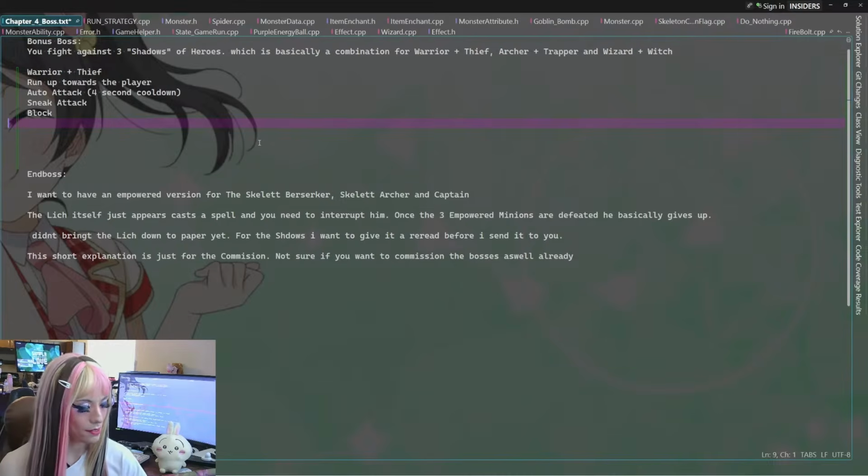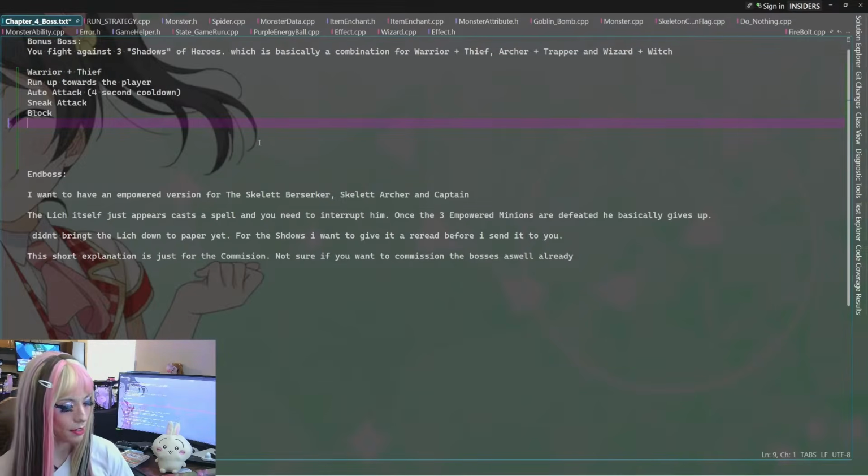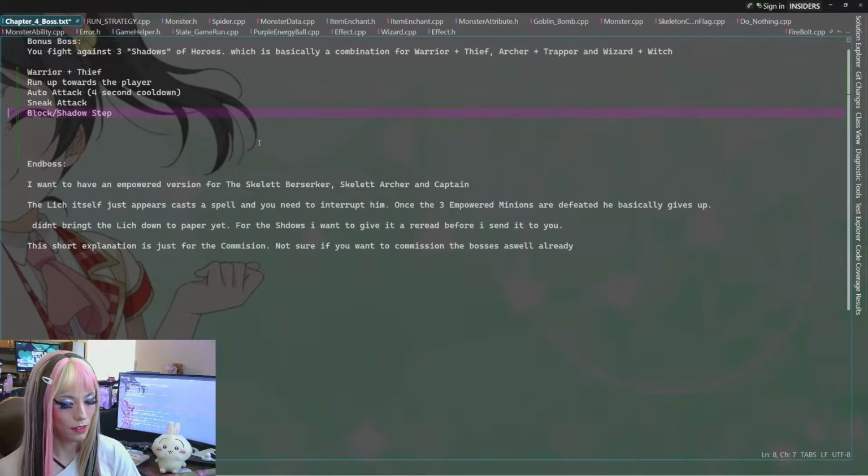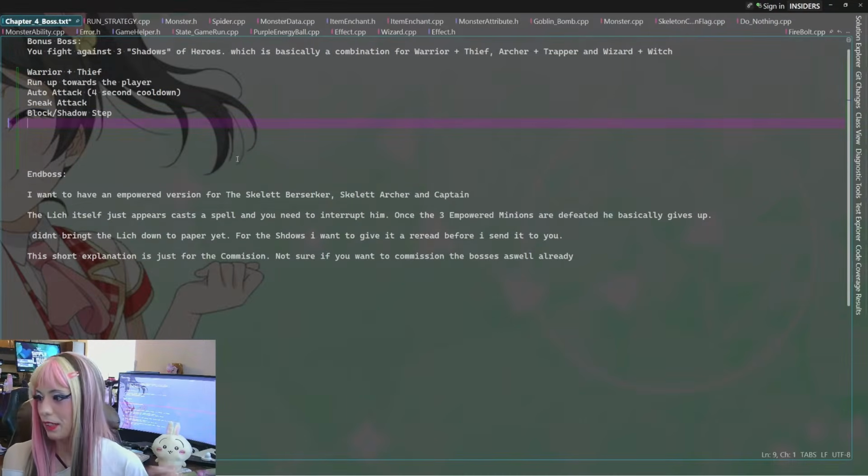While the thief has the roll. I think it's called a roll. I forget. It's like a step or something, like a shadow step. Whatever. So defensives, right? Two of them. Maybe they share a cooldown.